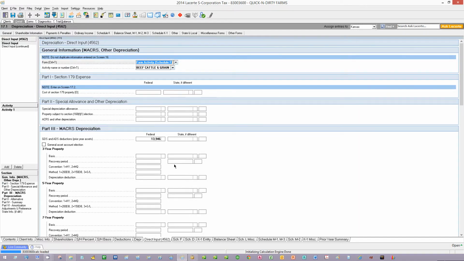In direct input, we've included the current year depreciation on assets purchased prior year and earlier. In this case, prior year being 2013 and earlier.